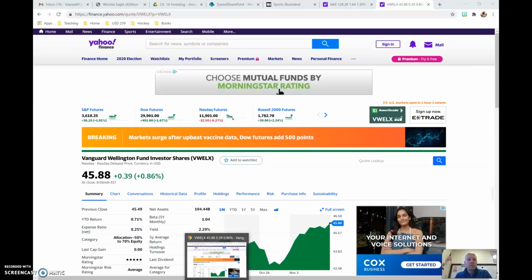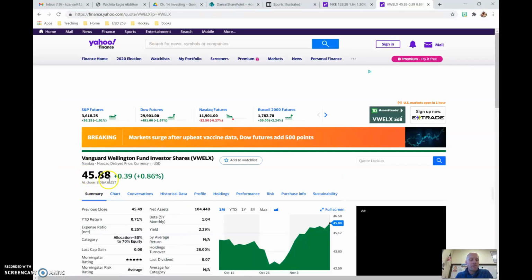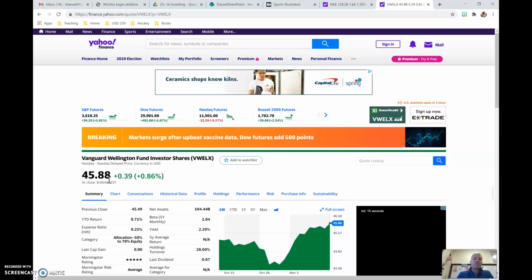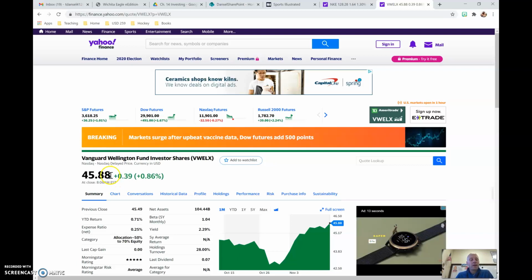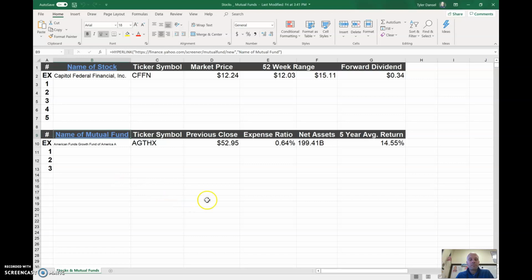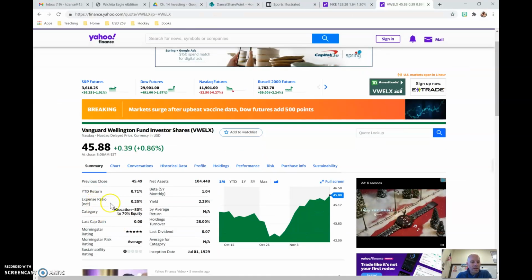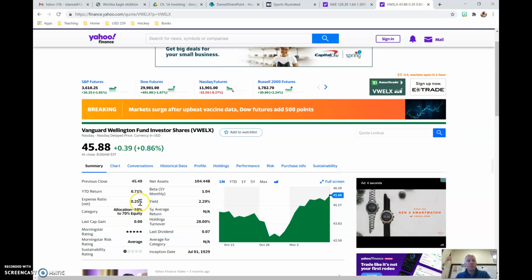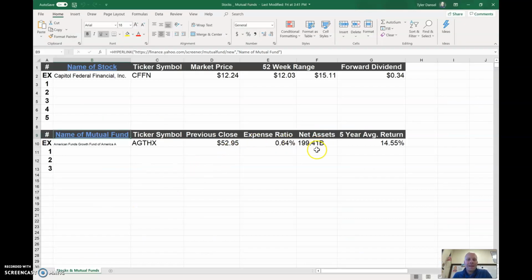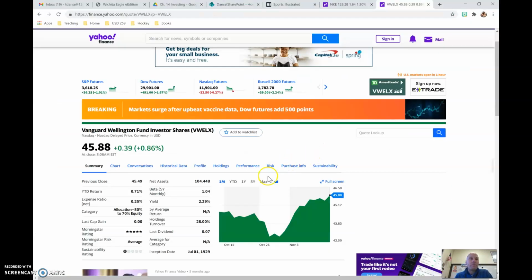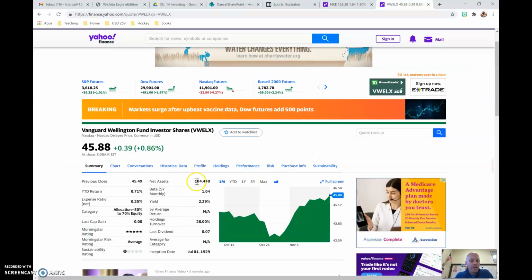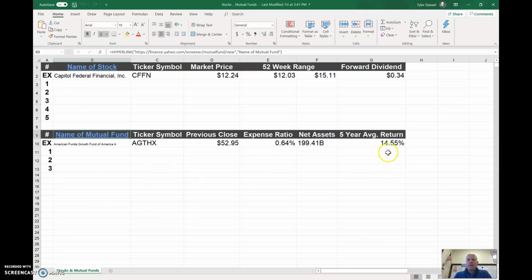Previous close is the big number right there. So the last time markets closed, which would have been on Friday, it would cost $45.88 per share. The expense ratio: we're just going to look at the net expense ratio, 0.25%. Net assets, that's the amount of money that they are managing. Right here, $104.44 billion that investors have in this mutual fund. It's a lot of money. And then the 5-year average return.